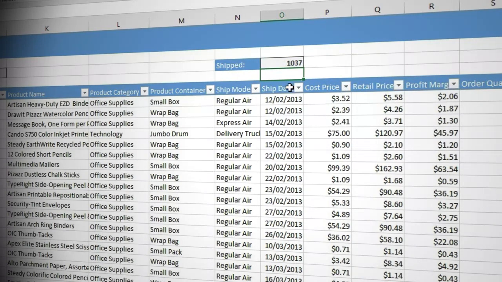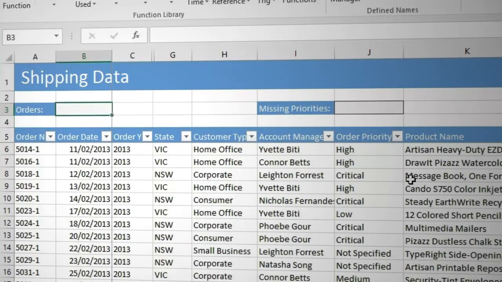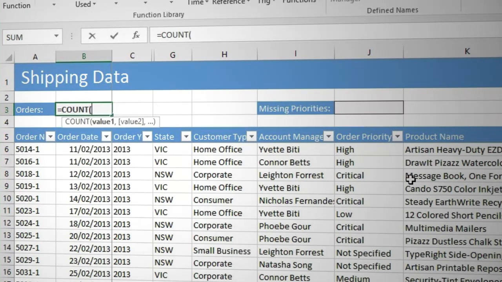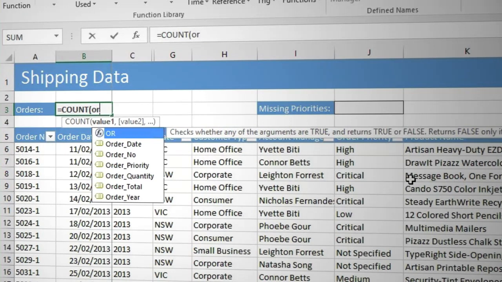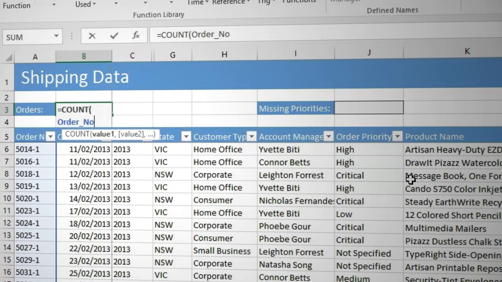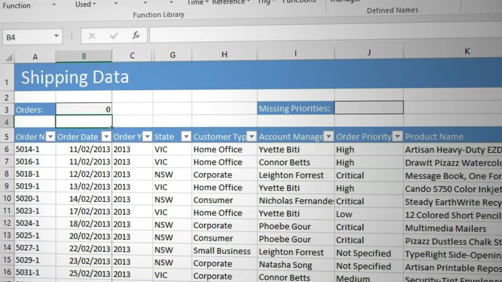Great. Next we need to work out the total number of orders placed. So we click in cell B3 and type equals count, open brackets, and specify the range, order number, ORD, arrow down, tab to select order number, and enter, and the number of orders is 0? That can't be right. Well, remember, the count function counts the number of cells that contain numeric values. Because of the hyphen or the dash in column A, these values are not numeric.